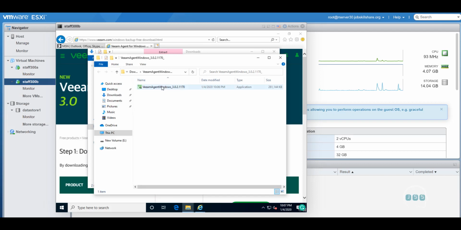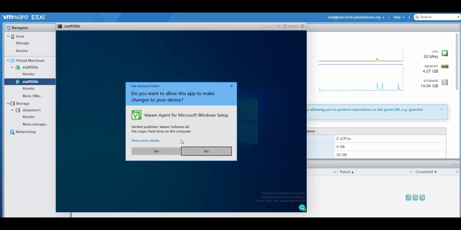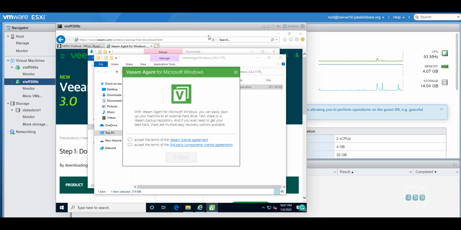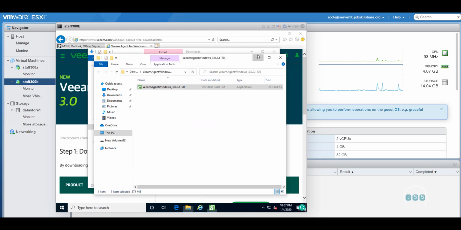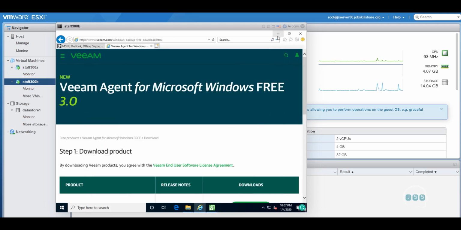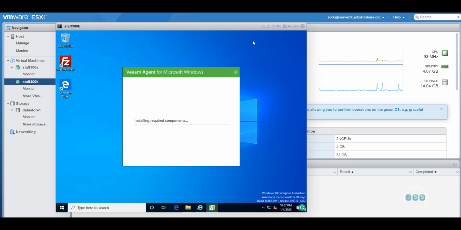Alright, so now it's done. We are going to right click on it and run it as an administrator, and then you'll click yes. So here we're going to accept the agreement for this, and we're going to click install, and it may take a little while, so just be patient. So I'm going to minimize all this stuff.